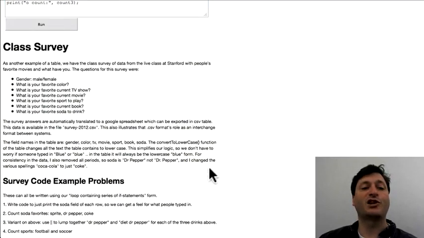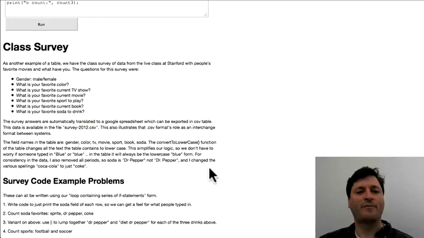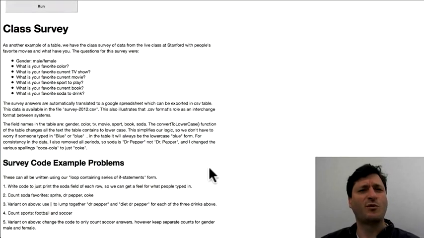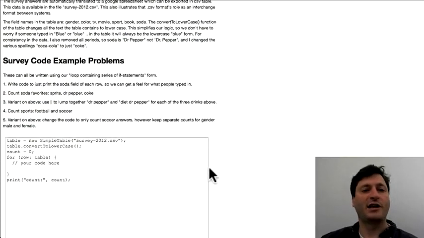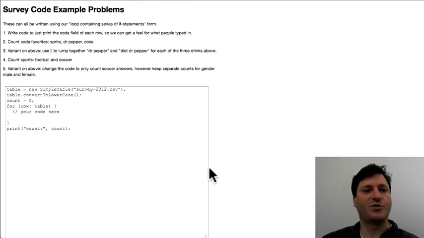From Google Spreadsheets, you can export that data in CSV format. I think I mentioned that before. It's a really common interchange format. And I just cleaned up the data a little bit. So I removed dots. There was a problem where people would type in Dr. Pepper either with a dot after the first R or not. So I just removed all the dots. But other than that, the data just looks like whatever people typed in. So with that data, we can do all sorts of interesting problems.